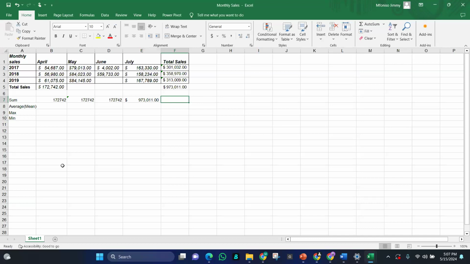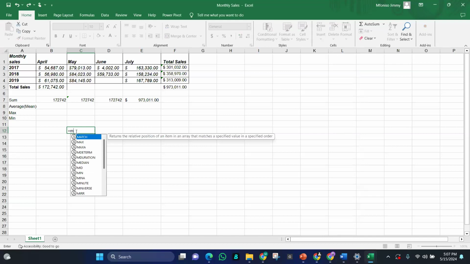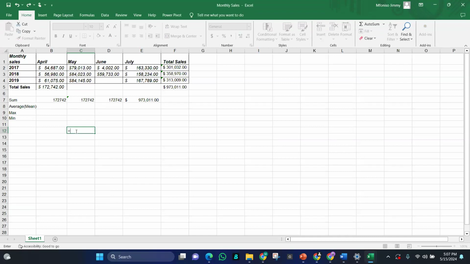Then another formula, let's talk about the multiplication formula. When you're doing multiplication in Excel or any other tool, you use an asterisk. You understand? This x here is an asterisk, and that is what we use. So let's talk about multiplication here.